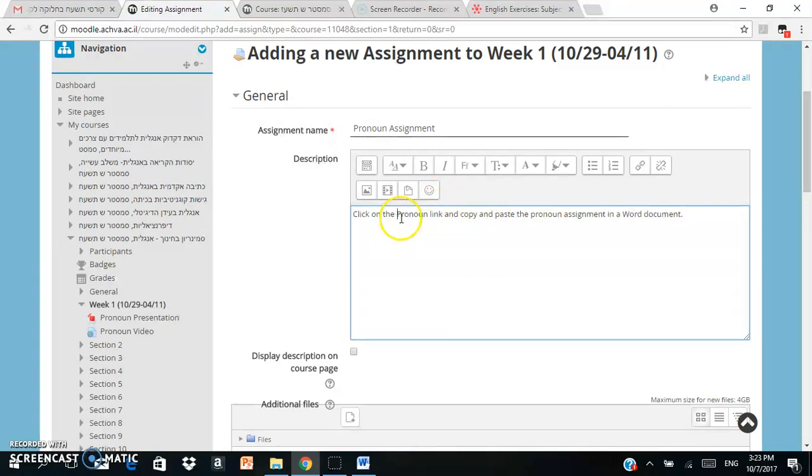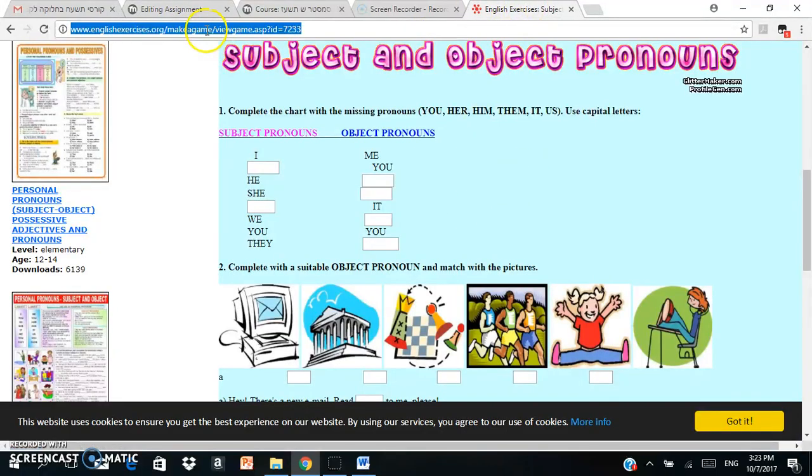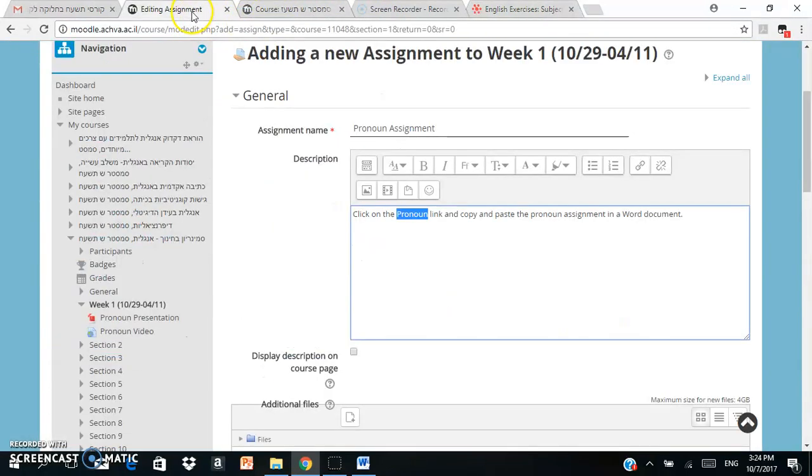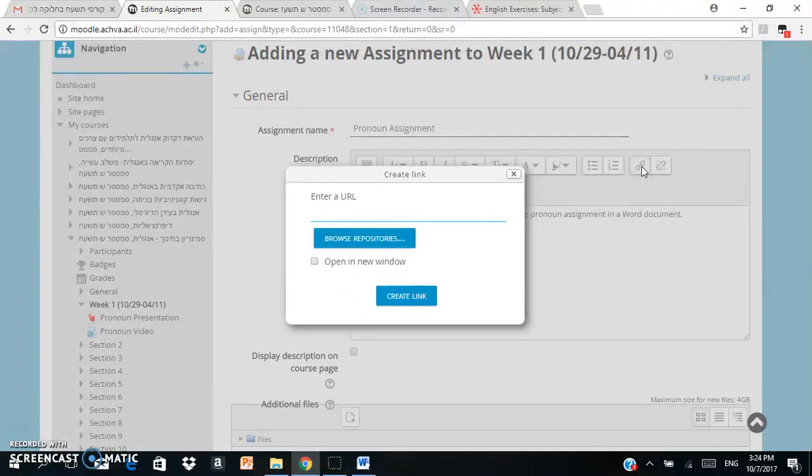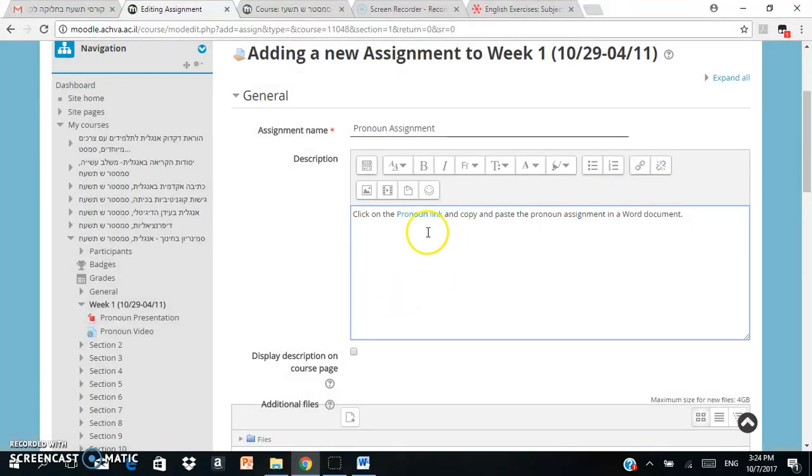Okay, now I want the pronoun link, so I'm going to click here. Do you remember how I told you that I already opened it up? So I'm going to copy it, and I'm going to go back here. This is the pronoun link, and I want a link. See how it says here, link? I'm going to click here, and I'm going to put in the link, open in the window, and create link. So now when the students see it, they can actually click on the link. Click on the pronoun link and copy and paste the pronoun assignment in a Word document.